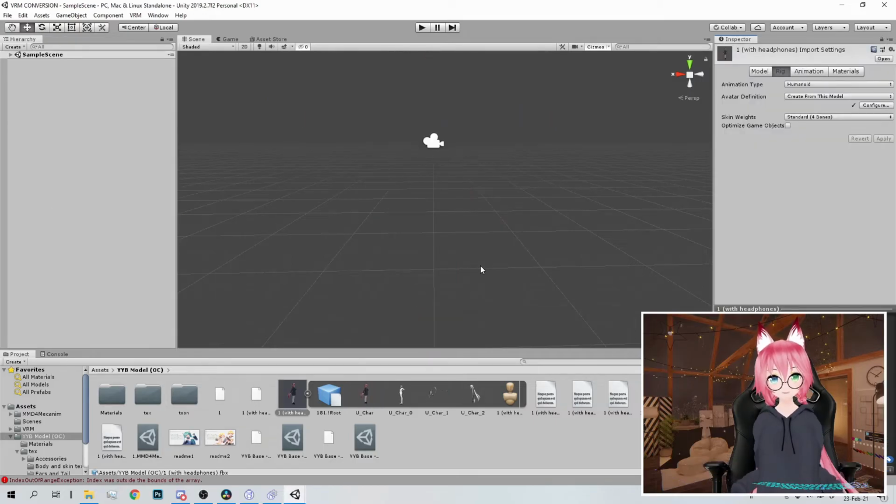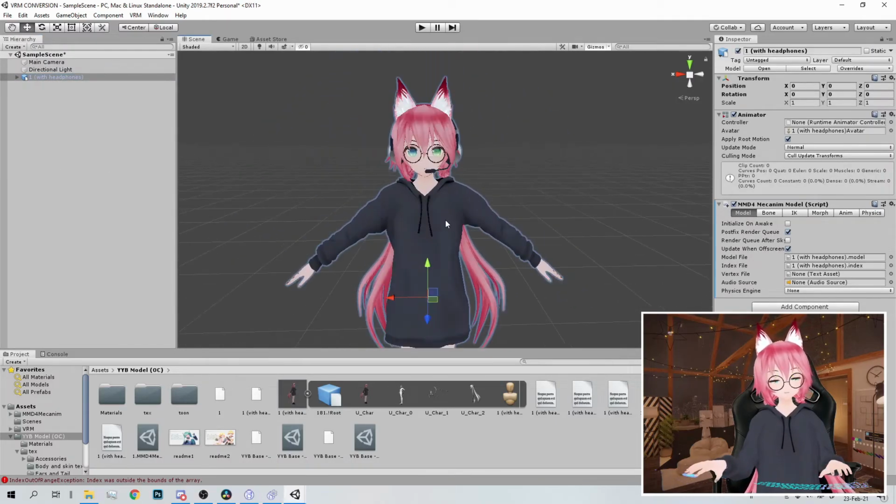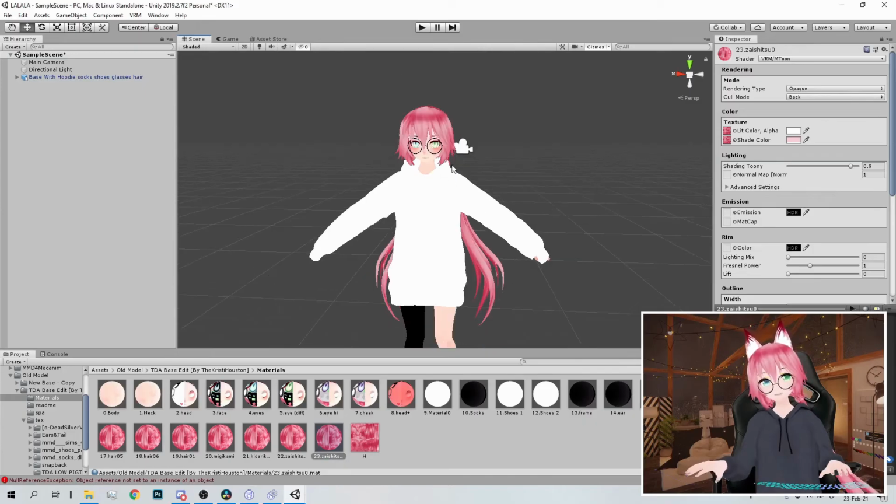Now that you're done configuring your model, you need to put your model inside the hierarchy. So here, drag and drop. So here is the model. Sometimes your model might appear to be like this. Don't worry, don't freak out, because that's what I experienced. If it's white or blank, it probably means that you just need to put the textures inside the spheres or the materials.